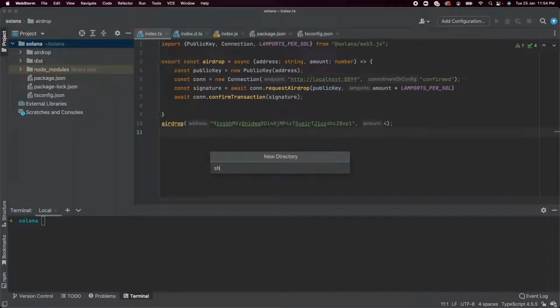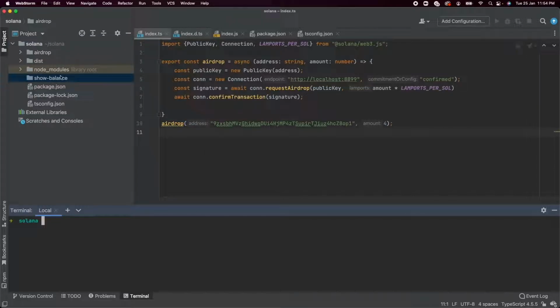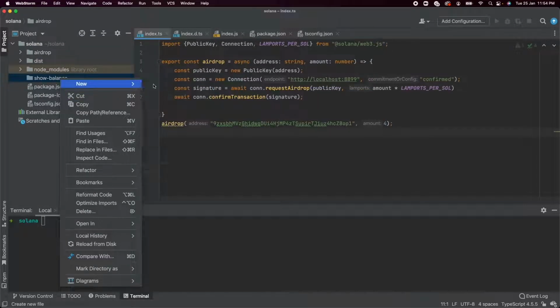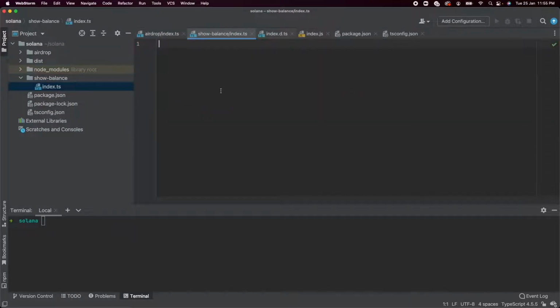Let's call it show balance and add a new file in there called index.ts. Let's export a function called show balance, and that takes in an argument which could be a string or a public key, but to keep things more generic and slightly cleaner, let's make the input argument a public key.